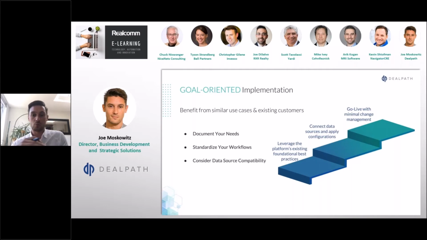It'll also, with those things, allow you to go live with the software with a very minimal amount of change management. Obviously, change management is a scary concept, and it's on top of mind for a lot of us when we're thinking about software implementations. But keeping these concepts in mind, there really is a way for you to minimize that change management.